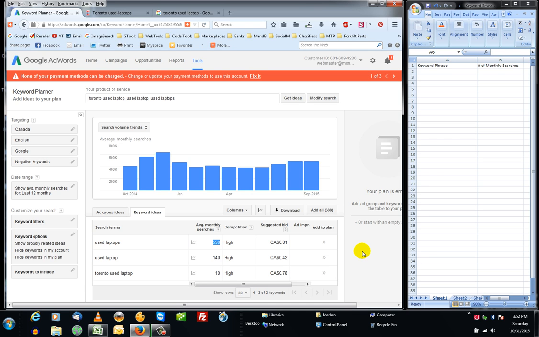So if they had optimized just for "used laptops," which is the plural, of course, and where Google searches are concerned, plurals and singulars are different, they might have had a better chance at getting some more business. So let's make a note of that. Used laptops, and the searches per month is 590.